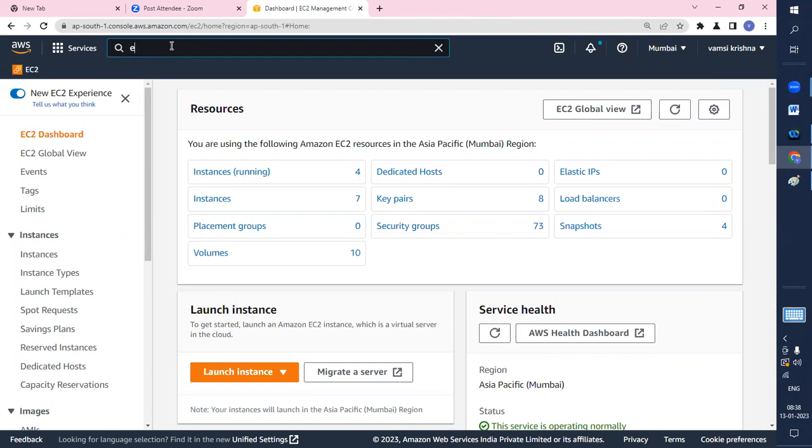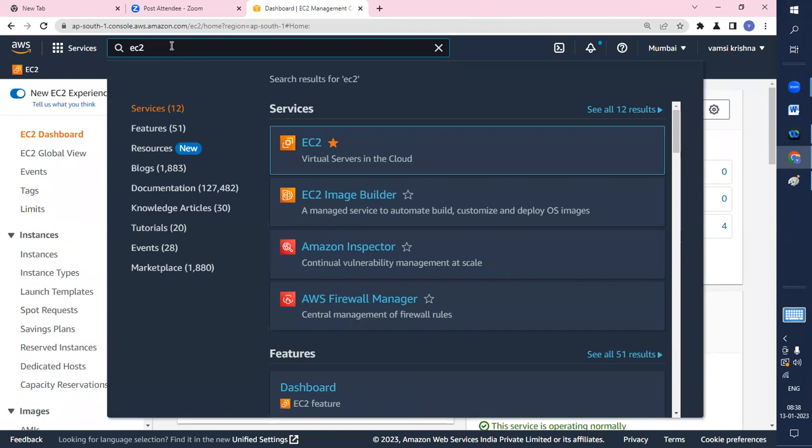Suppose I want to go to the service called EC2. Just click on EC2.